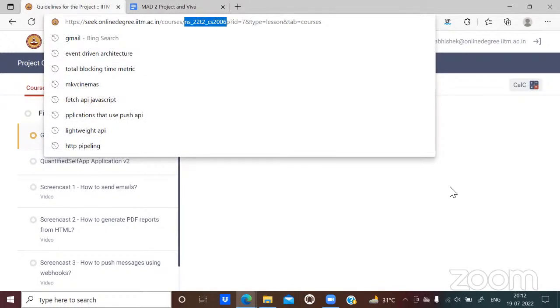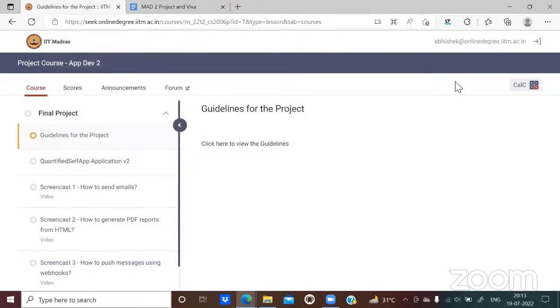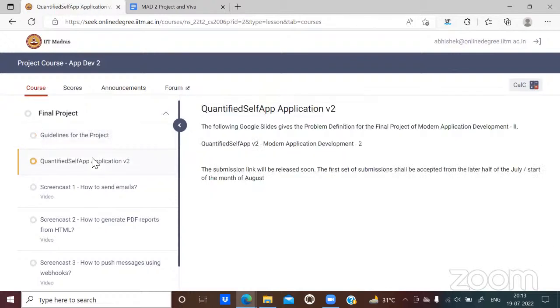I would request all others in the meeting as well to please double check the URL. NS_22T2 CS 2006. Yes, sir. It's the same. 2006P is also there. No, we got only 2006. No, you need to append P in order to access the project portal. So you must have received the emails to access your project course portals a few weeks ago. Yeah, now that's visible, sir. So there is a guidelines document for the project. Yes. That's what I'm referring to here.